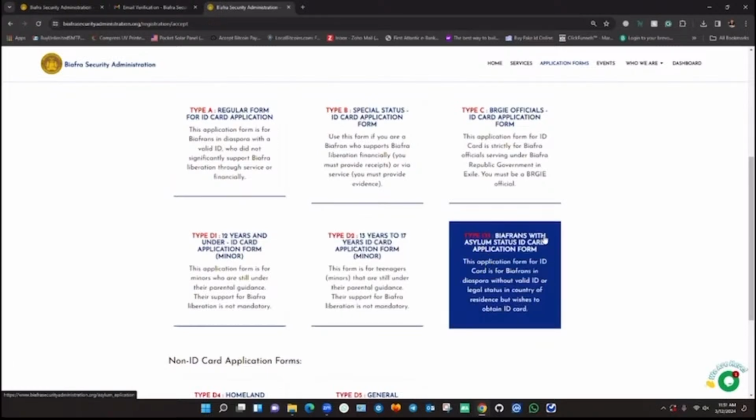We have the type D3. This one is for Biafrans with asylum status for their ID card application. So if you're in any country around the world, and you are there utilizing your asylum status, or you are still applying to get your asylum status approved, please, this ID card application form is for you.